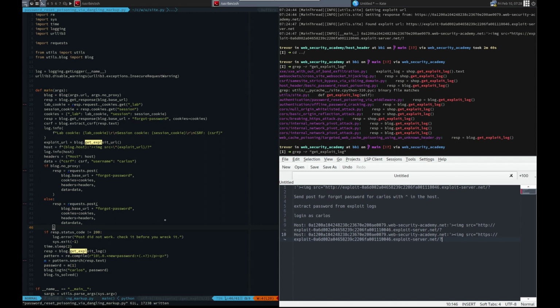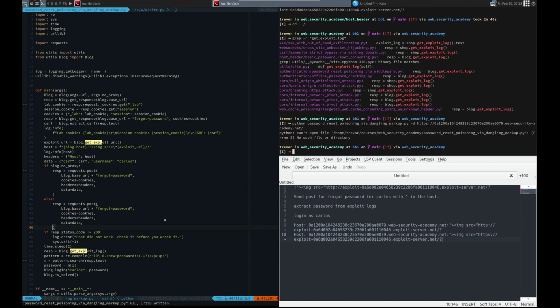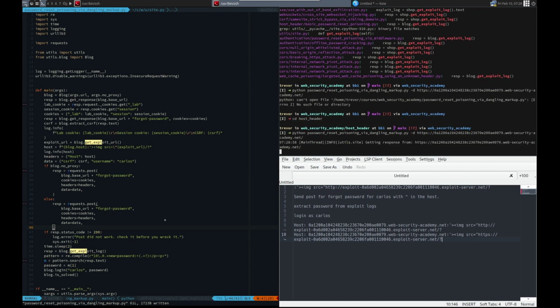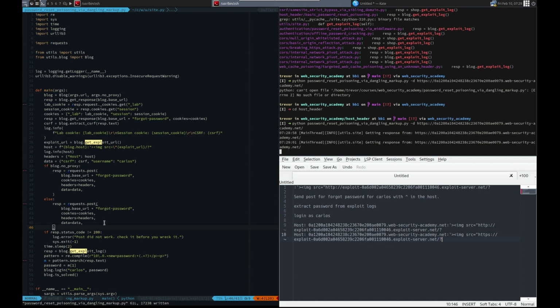All right, let's see if we got it. Oh, CD host. Pretty cool. Yeah, I like this tag. Dangling markup. We should capture it. And hopefully here we've got the capture group so that we can just pull out the password and then try to log in as Carlos. And boom, this guy's solved. Fingers crossed. No HLS.